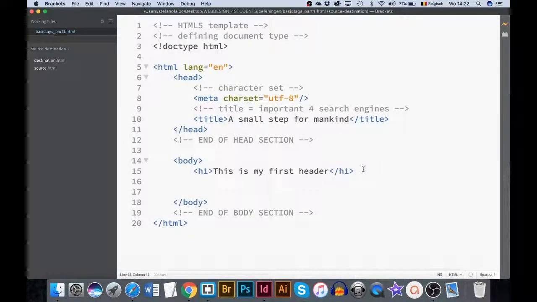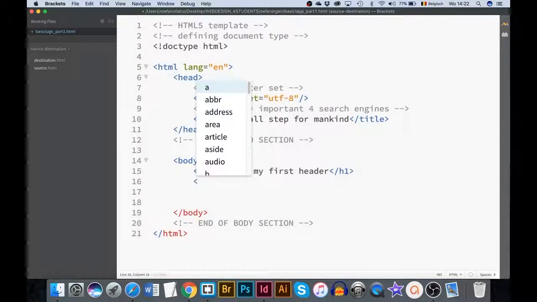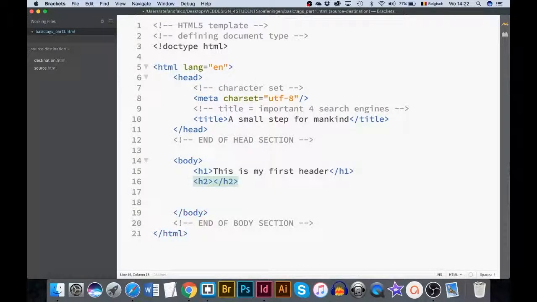After the H1 header, I press Enter, create a second header. Because I'm lazy, I'm going to copy paste the text. Copy paste is my favorite thing in web design.